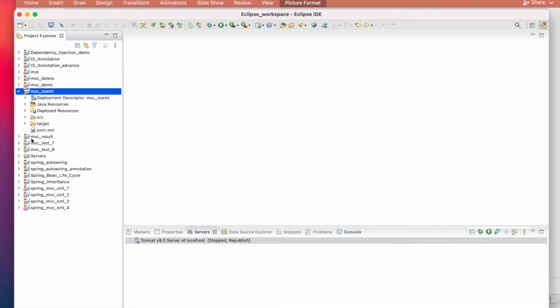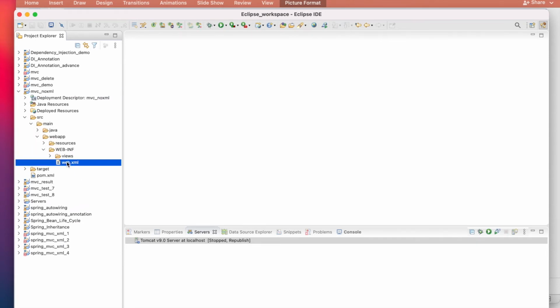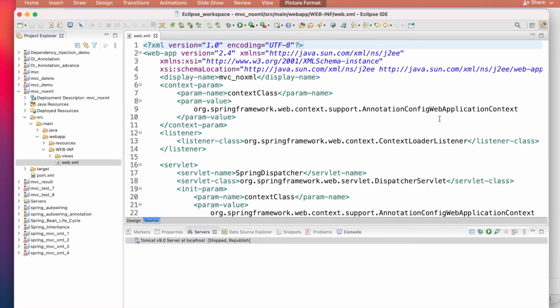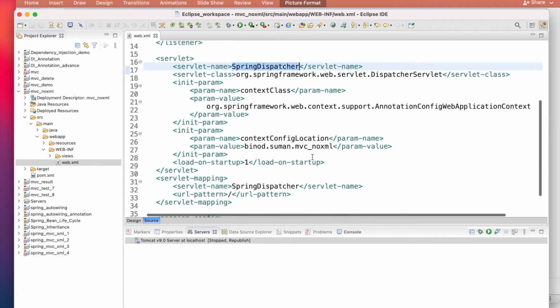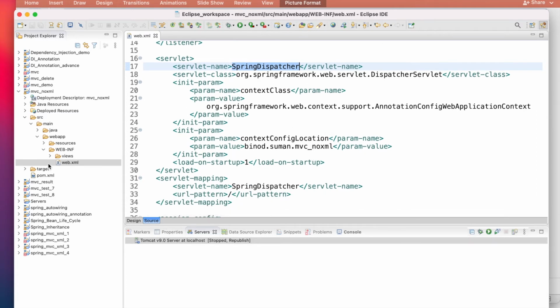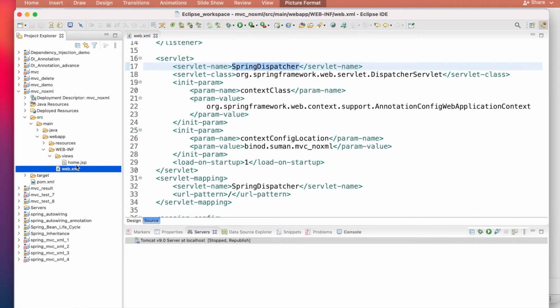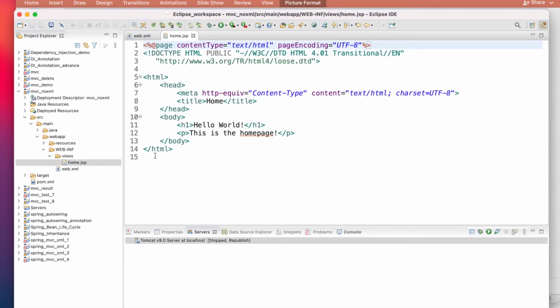Let me show you. If you go here to webapp, they have the web.xml, which I'm going to delete. I will not use it. If you see, they have the Spring dispatcher, they have everything. Okay, and then they have views. Inside the views we have home, and here one JSP page, because this path might have been configured somewhere. I will show you.